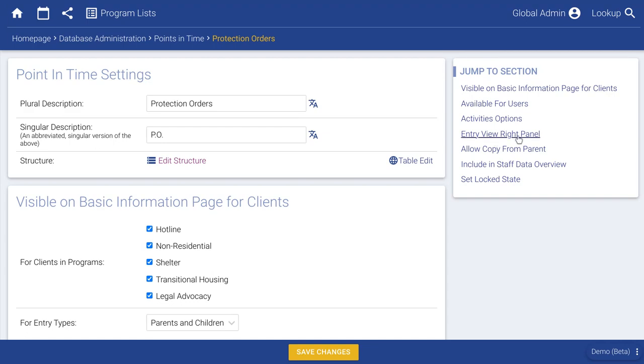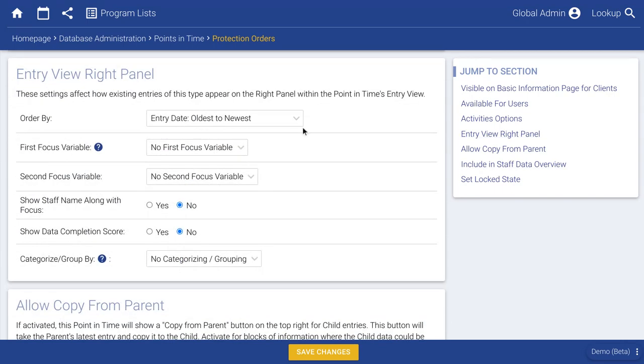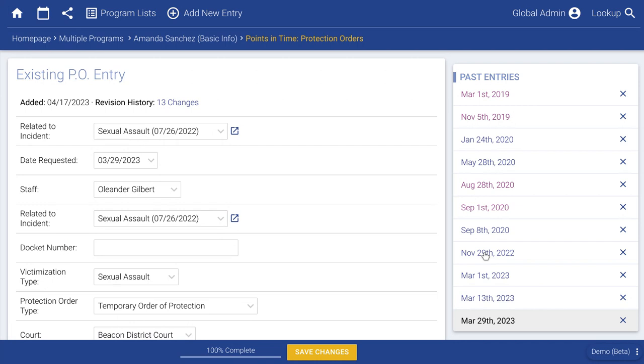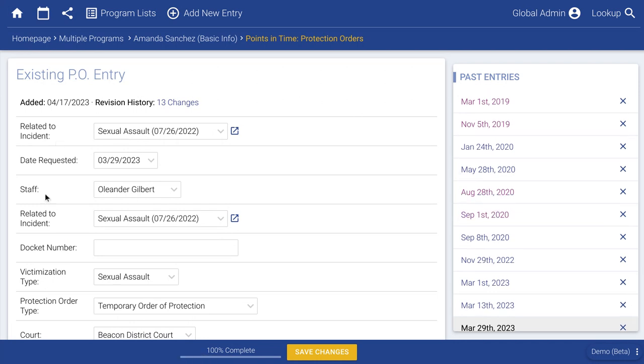Hello, this is a video to go over the settings that we see here in Entry View Right panel. All right, what do we even mean by Entry View Right panel? Well, let's take a look. So here is our client record, and we can go to our point in time. This protection order point in time works well. And so now this is what I would say is the entry view for a point in time.